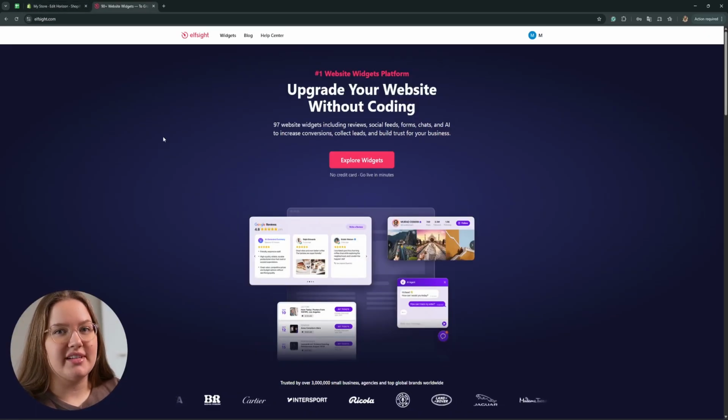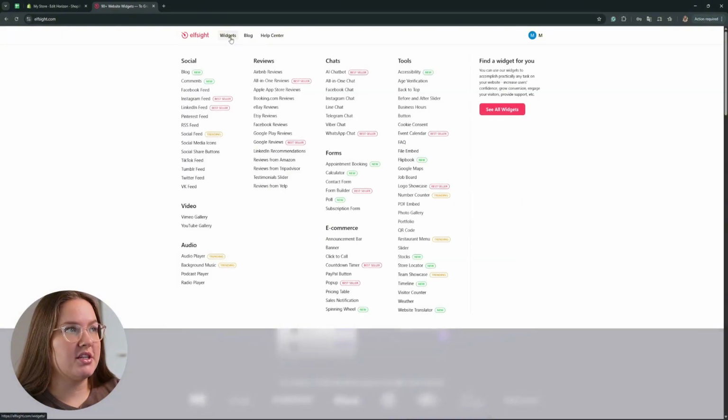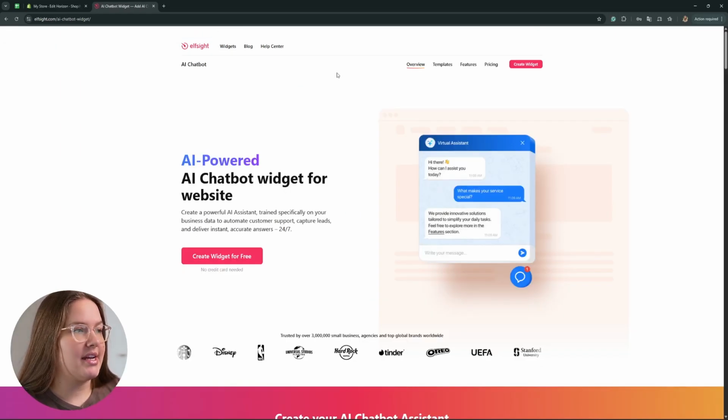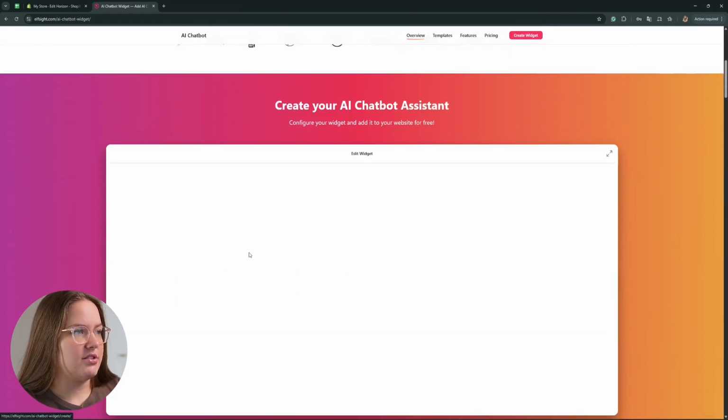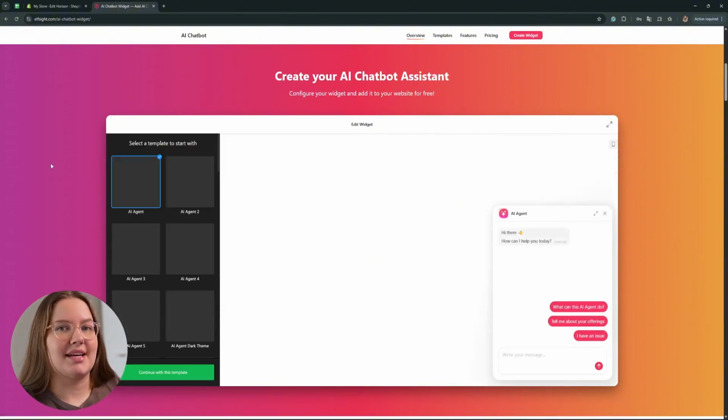And once you're on Elfsight, simply hover over widgets, find chat, and right underneath you have the AI chatbot. So go ahead and click right there. And from here, click on create widget for free. That's going to bring us down to this template builder where we can start designing our widget.